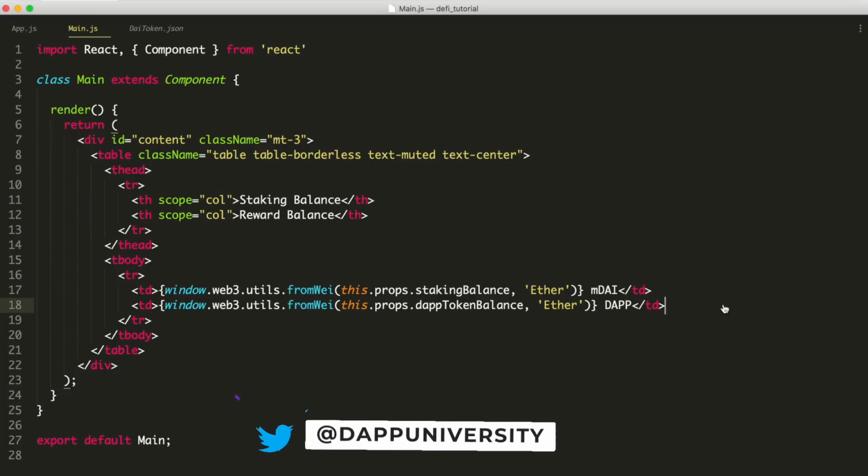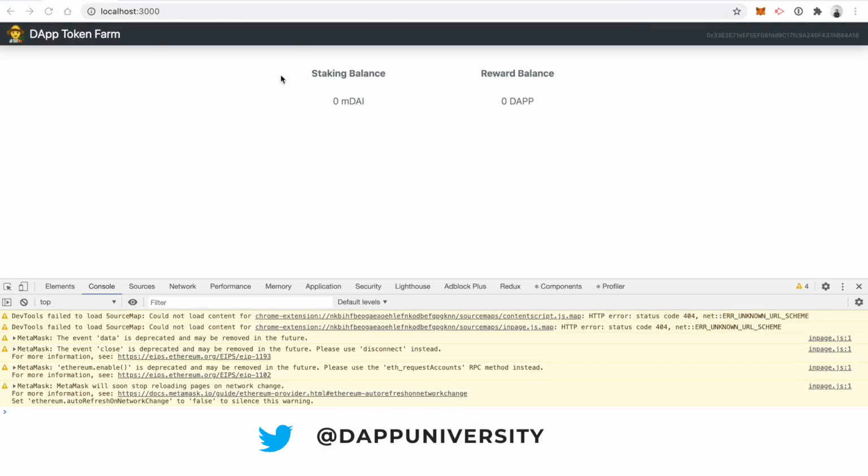So let's save that, go back to the page, and boom, there we go. Awesome, we got some content on the page. So we can see the staking balance. It's currently 0, which is fine because they haven't used the app yet. And then they also haven't been rewarded any Dapp tokens either because we haven't issued any, and they also haven't staked any tokens yet. But now you can see the balances listed on the page. All right, so we're getting somewhere.